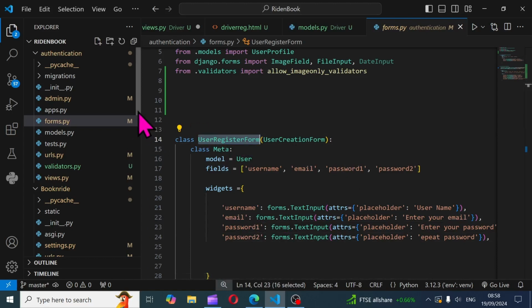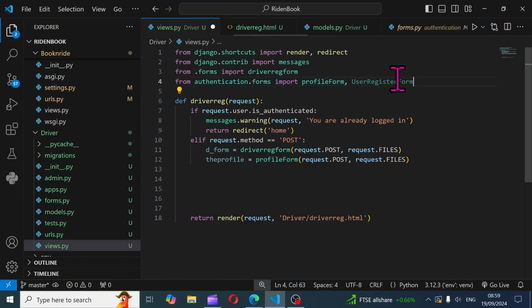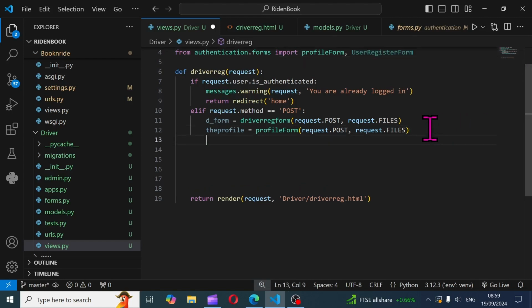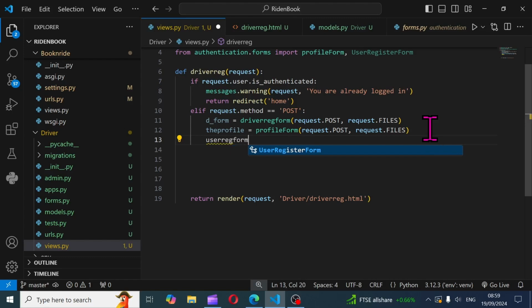I'll go back to my driver app, to my views.py. So I'm also gonna import it. So I have from authentication.forms import profile form, comma, user form. These two forms are inside authentication.forms. So there is no need to start separating it and say from authentication.forms import user registration form again. Instead, I'll just put a comma and then call this. So I'm gonna come here and I'll call it user reg form equals this.